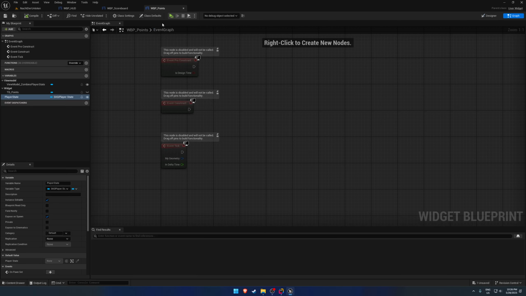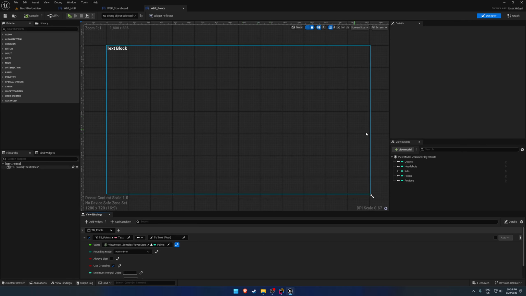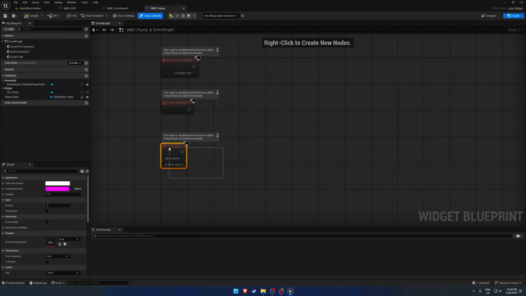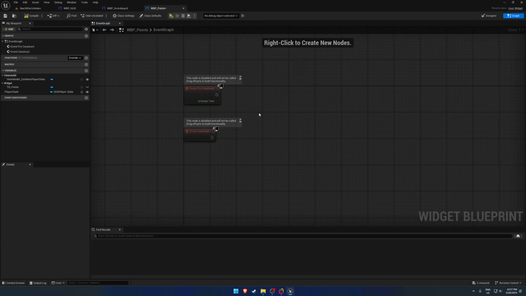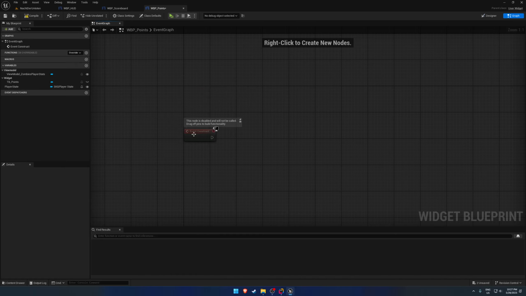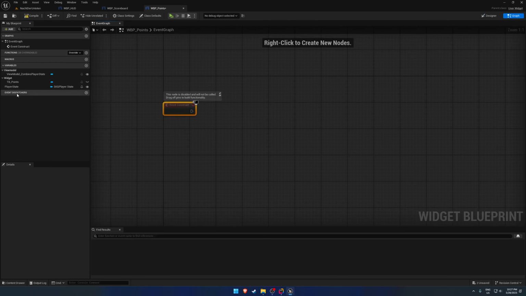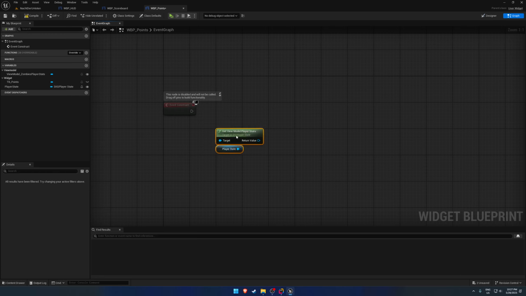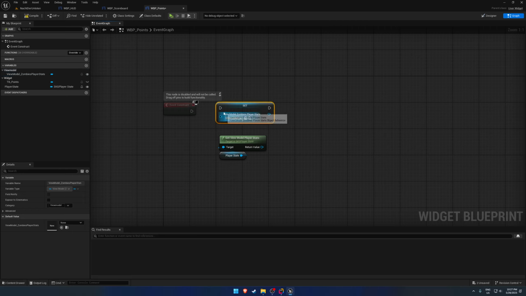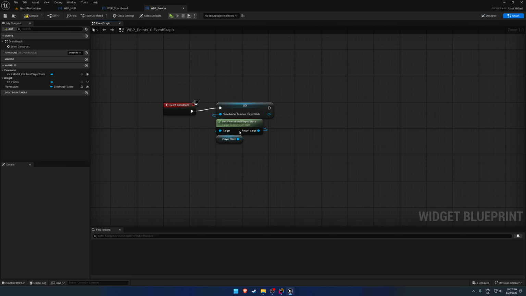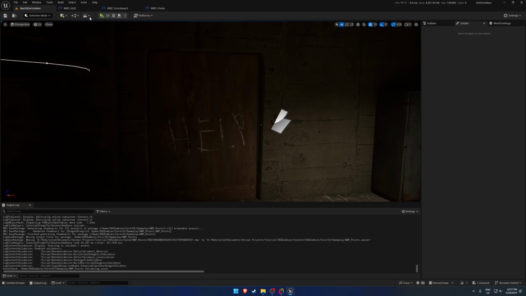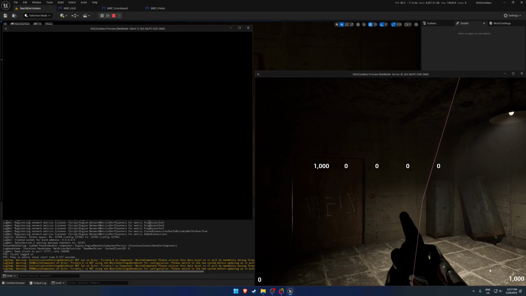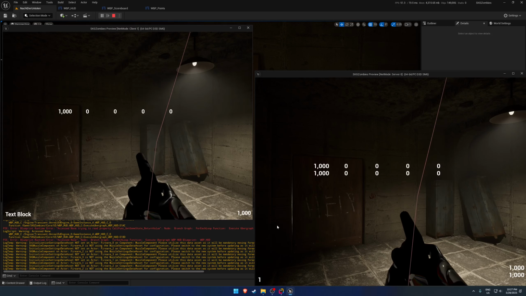So now we just need to set up our WBP points to assign the view model. Let's delete all this except for, in our case, the construct. We're going to grab our player state. We're going to grab our view model, player stats. Just like before, we can then set the view model to be that getter for the player stats. And now we should have our points down here. So we have 1,000 and 1,000.